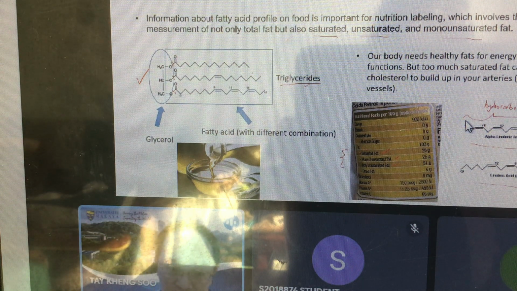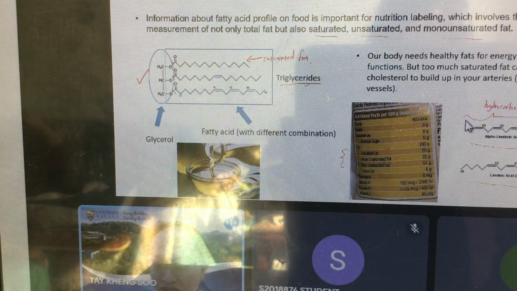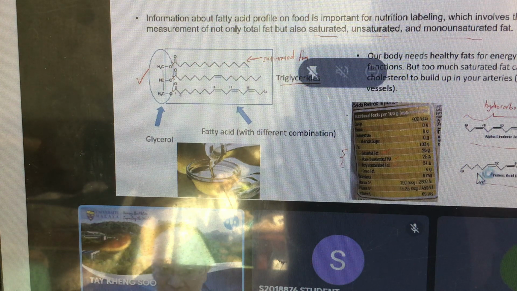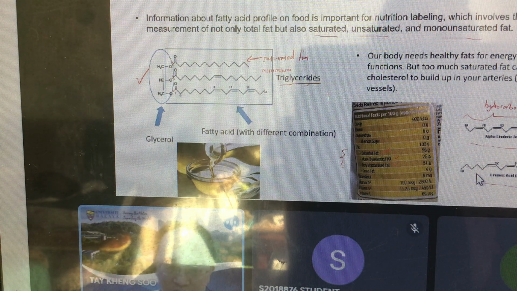So this is a saturated fat, or you can also call it a fatty acid. It is a hydrocarbon chain. Unsaturated fat consists of a fatty acid chain with a double bond. If you see one double bond, we call it monounsaturated. This is monounsaturated fat.